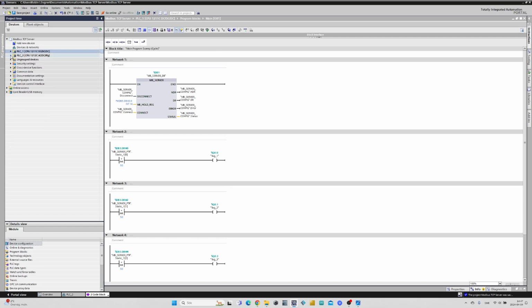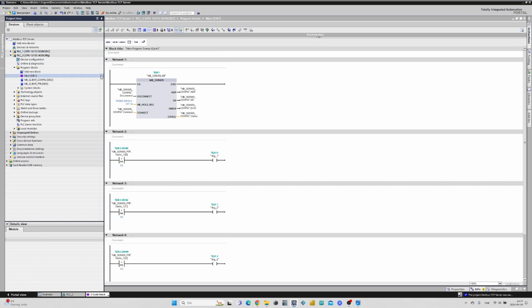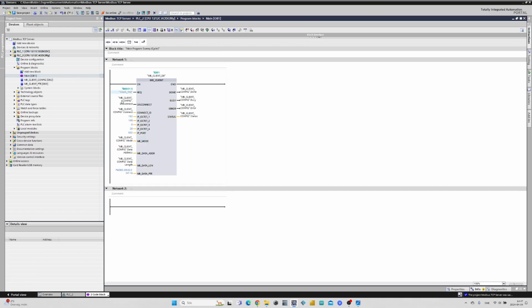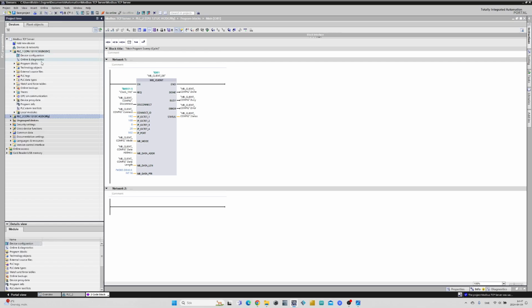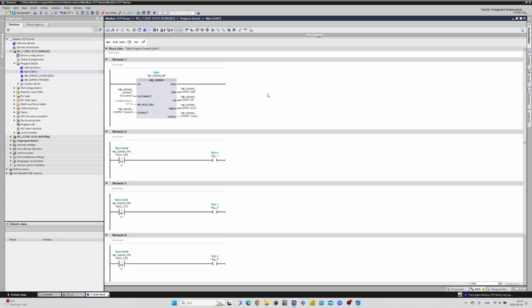If I open up PLC 2's main block, I have already prepared a Modbus client in it. I won't show how to set up a client in this video, but if you want to know how to do that, I will leave a link in the description below to my Modbus TCP client tutorial. Now the last thing I will do before testing this out is to compile everything, and then download.